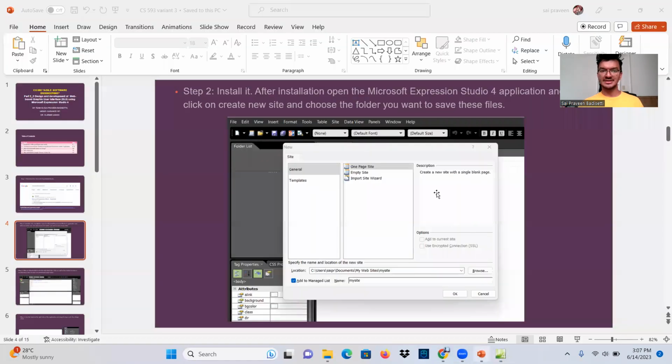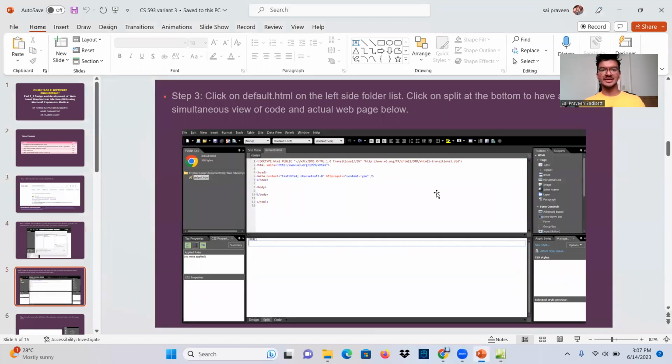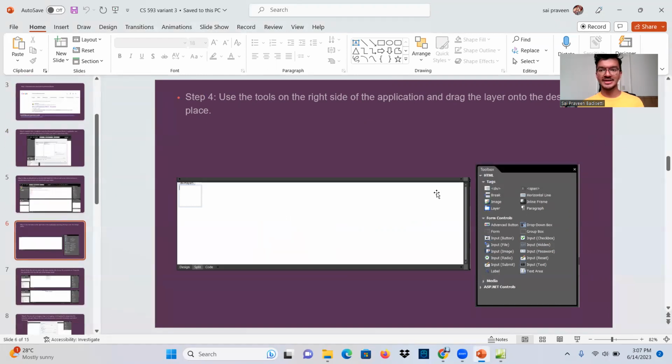I clearly showed it in the presentation over here. First of all, we have the default.html page. Upon clicking it, we'll be having the split screen. We can choose a split screen so that it will be much easier to view both the code and the actual development which is taking place at the same time. Upon doing it, we have the tools right over here on the right side of the page application.